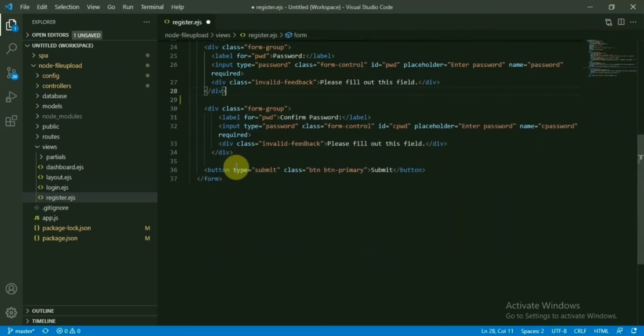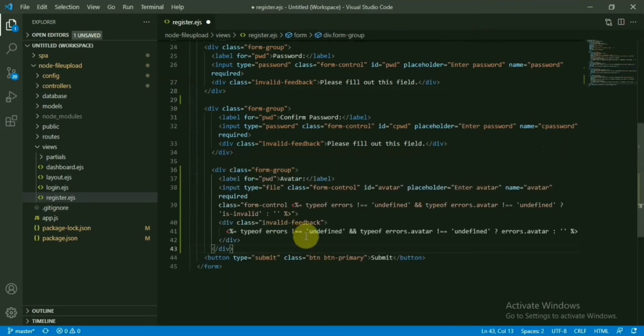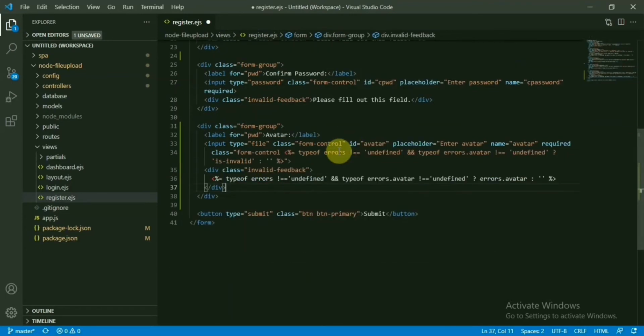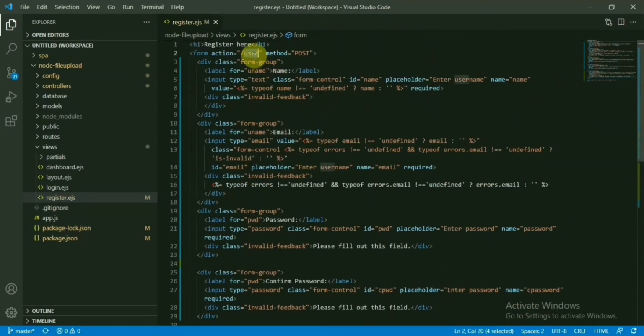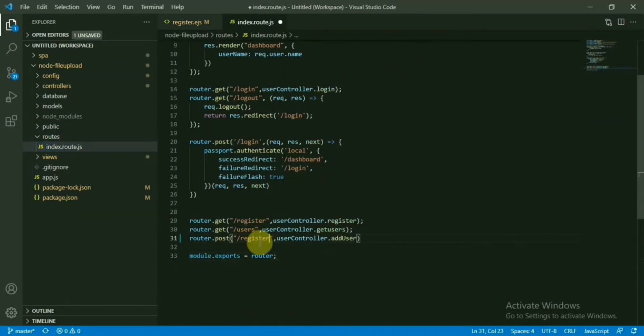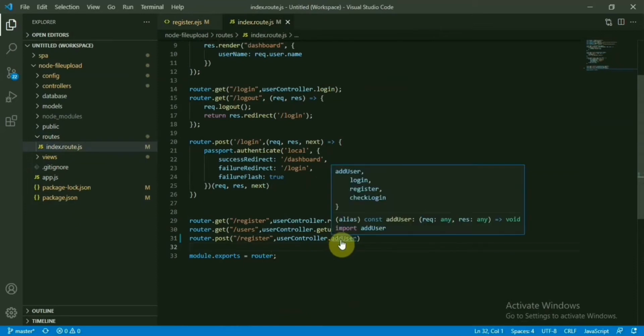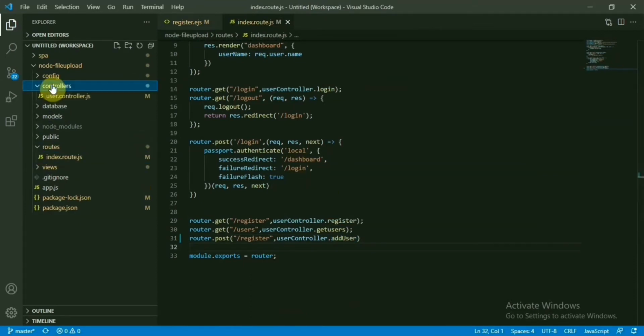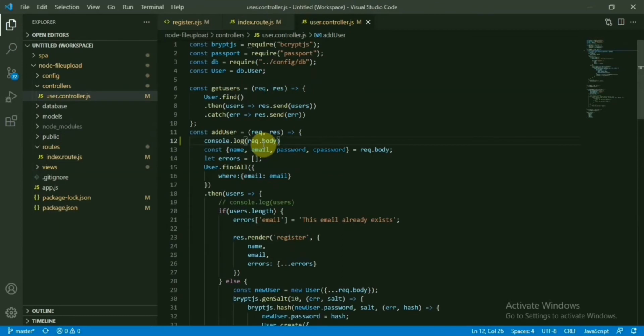So I'm going to keep this one as bottom. Okay, and I'm going to change this one now to register. Okay, that's it from the EJS file. Now the routes will come to user section. I'm going to change this to register, and it is going to call the add user. So this is inside the controller and it is inside user controller.